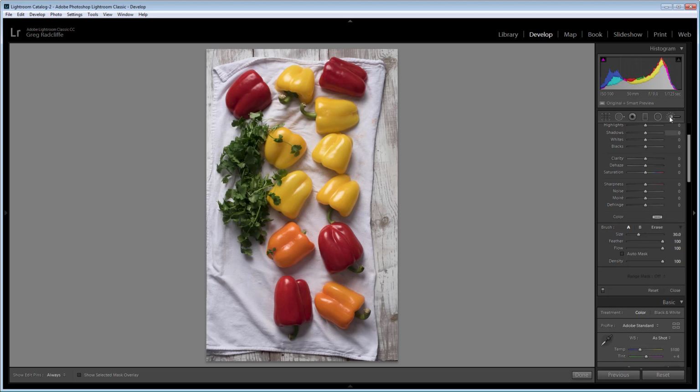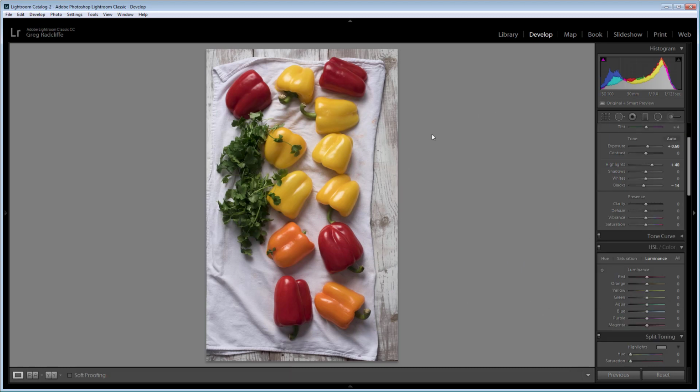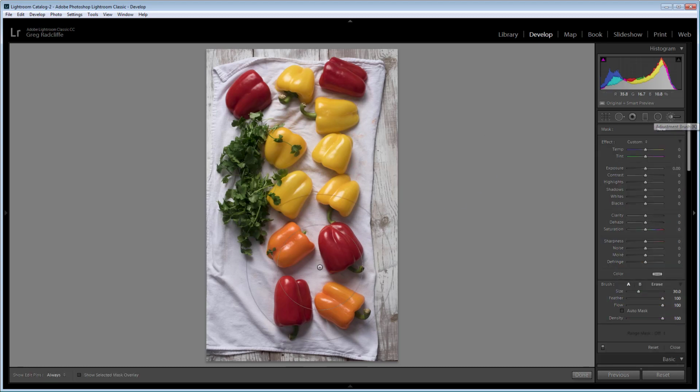So what I'm going to do is come in under my adjustment brush, because remember, you have to first use one of your adjustment tools, which would either be the radial filter, the graduated filter, or the adjustment brush, and then you can make a selection, and then within that selection you can make it even more specific with the range mask tool.